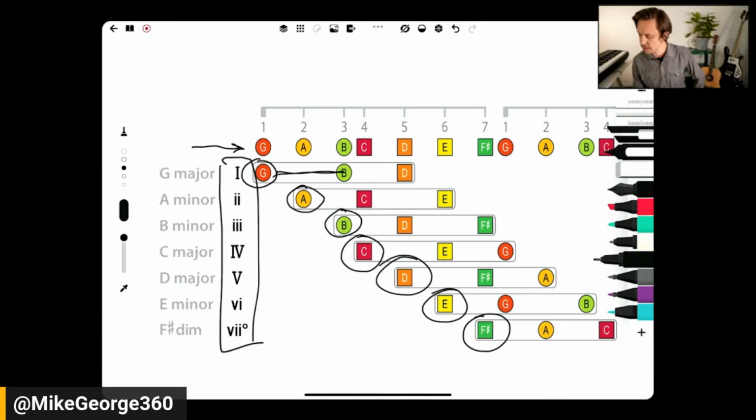So G to B is a major third, B to D is a minor third, and that's what makes it a G major chord, because that major third interval, the first interval in that chord, helps define the sound of that chord. So G to B to D is a G major chord.